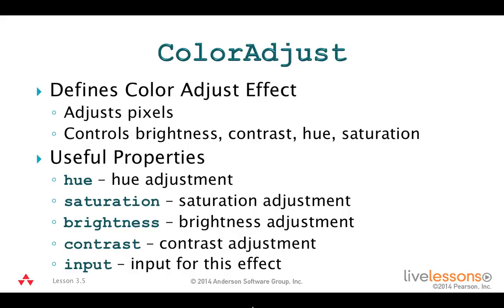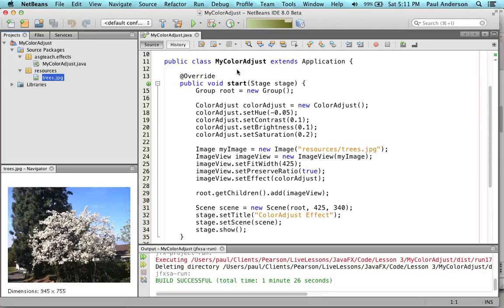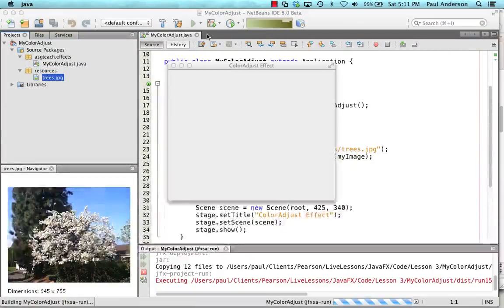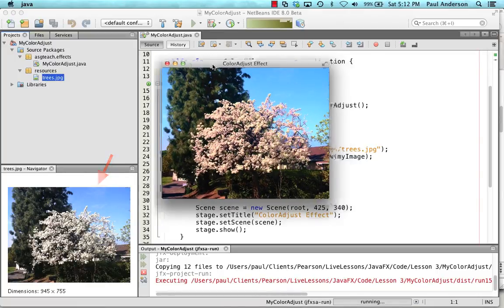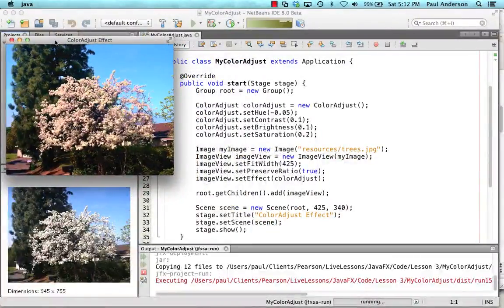Let's show you a JavaFX program now that uses the ColorAdjust effect. This is the ColorAdjust program that shows you how to apply the ColorAdjust effect to an image. Let's compile and run this program and examine its output. What you see is a colored image displayed. Note that this image looks different from the original one shown here. Let's show you the JavaFX code for this program now.